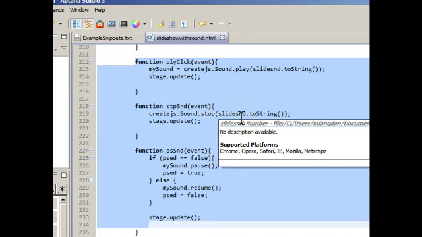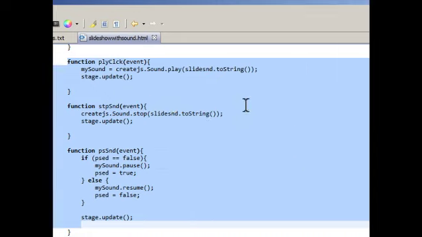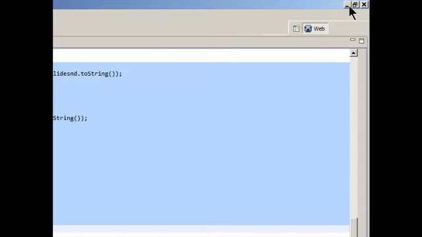It's super easy. So my name is Michael Langton. I am the learning engineer, and this is how to play sound on my slideshow with sound.